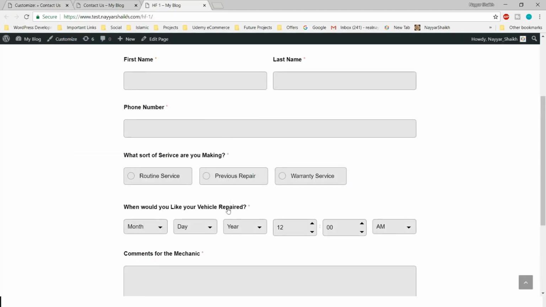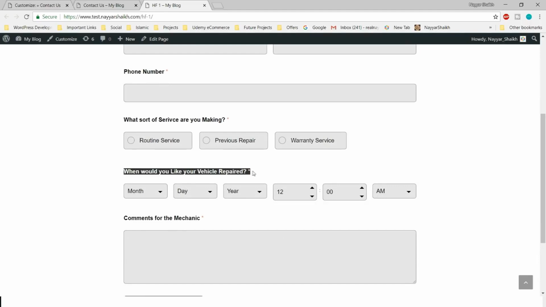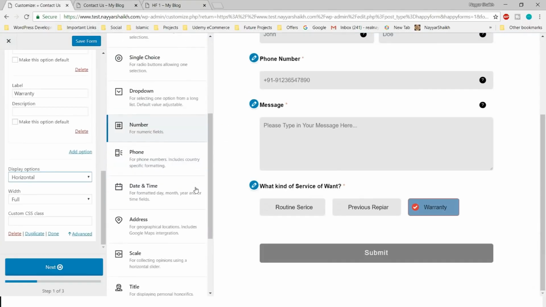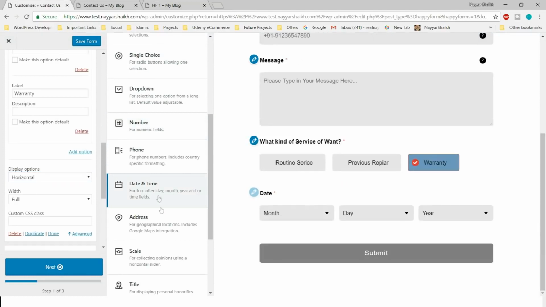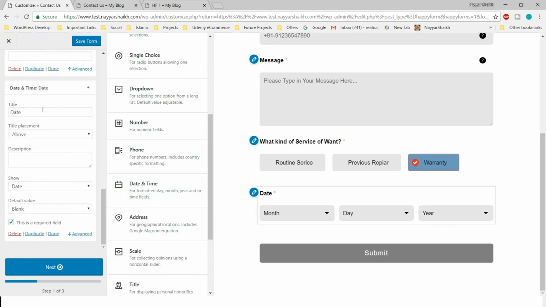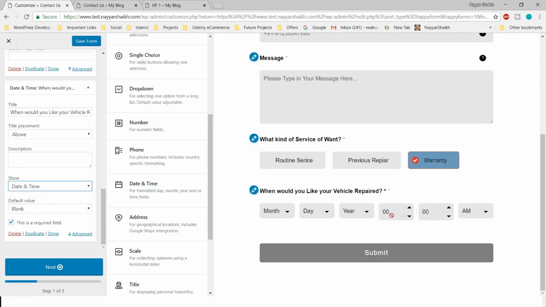Now after this we have When would you like your vehicle repaired, and after that we have some date options. So let's add this one. Select this one, Date and Time, and let's change the title. Where is that? Here it is. Instead of Date, I'm putting the title, When would you like to have your vehicle repaired. Okay, so we have it over here. Everything looks fine. Now at present it is showing only the date. I want date plus time to be very specific. So I'm selecting this one, Show date and time. Now we have date and time as well.